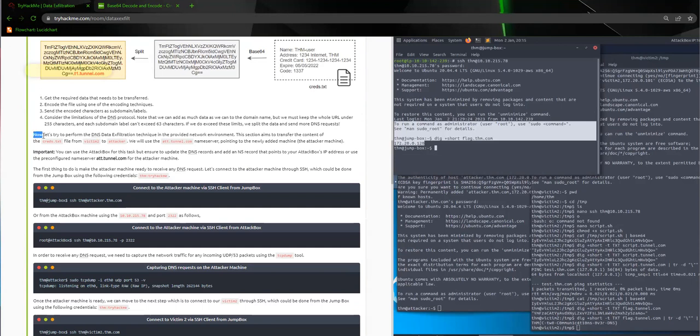So now let's try and perform DNS data exfiltration techniques in the provided network environment. This section aims to transfer the contents of the cred.txt from the victim2 to the attack box. We will use the att.tunnel.com name server pointing to the newly added machine, the attacker machine.